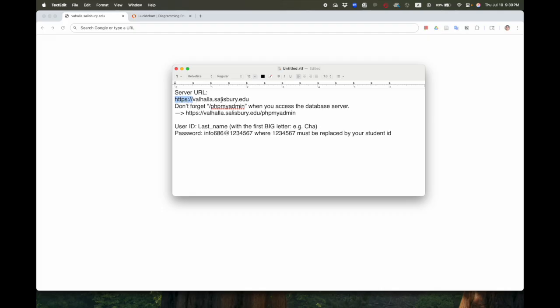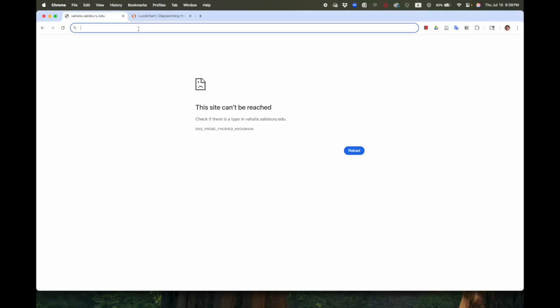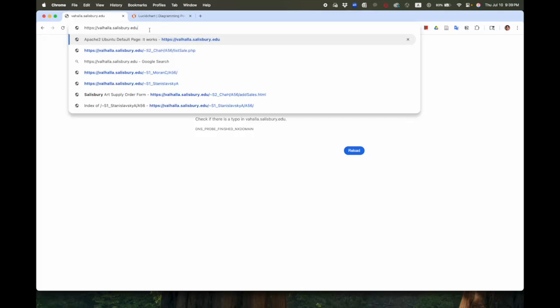So you need to type this. Carefully type this in your browser. I will copy and paste, but you can just type it. Also note that from now on, consider everything is case sensitive. User ID, table name, column name, everything is case sensitive. So let's type everything in lowercase in this case.